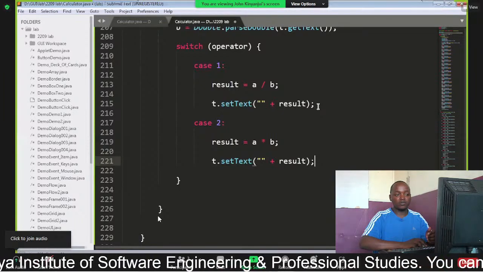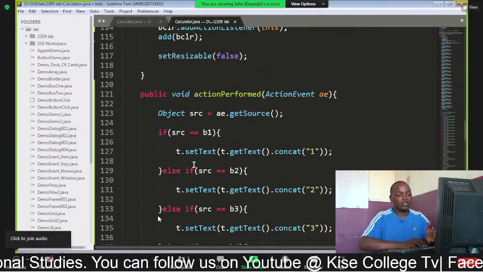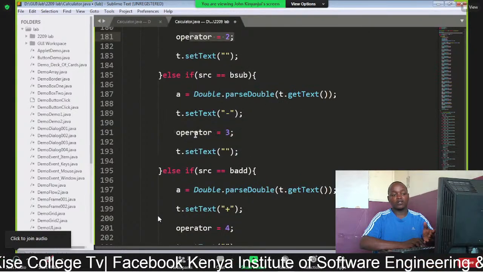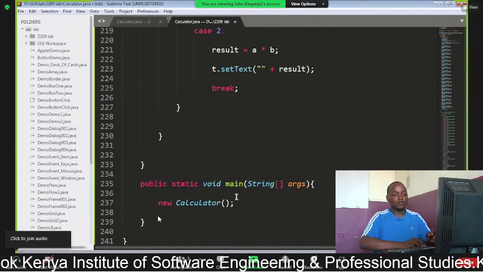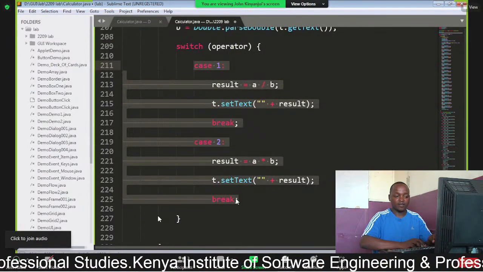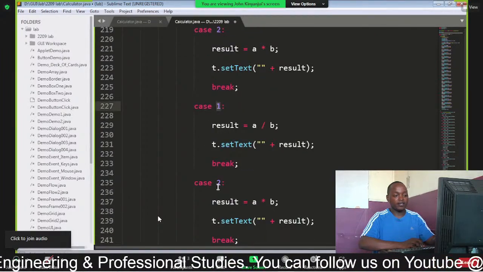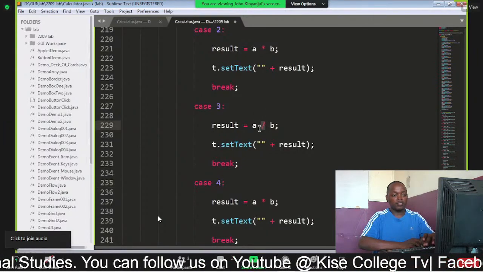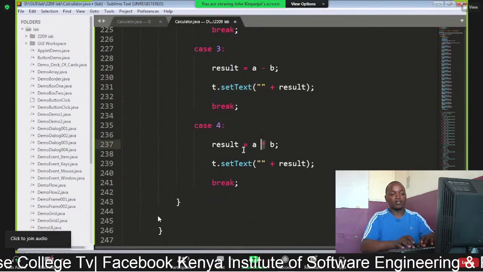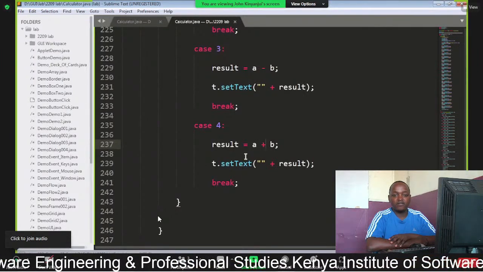Case 3, I think, was subtraction. Sorry, I was supposed to be checking it here. 1 was division, 2 was multiplication, 3 was subtraction, and then 4 was addition. So I can actually just copy these two to make my work easier. I'll just paste them there. This is supposed to be case 3, this is supposed to be case 4, this is supposed to be minus there. There's nothing else we need to change here. This is supposed to be an addition there.